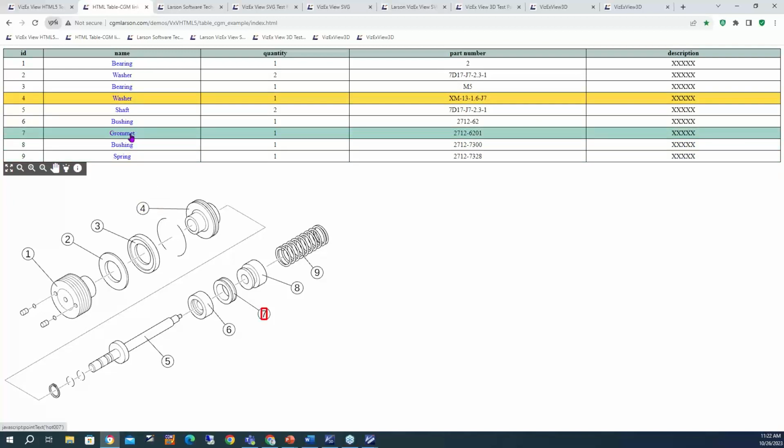And this could be the other direction as well. So I click on the grommet and it actually highlights on this side. So this could also be containing vector and raster data as well. So I could actually hotspot a hybrid file and get the same result.